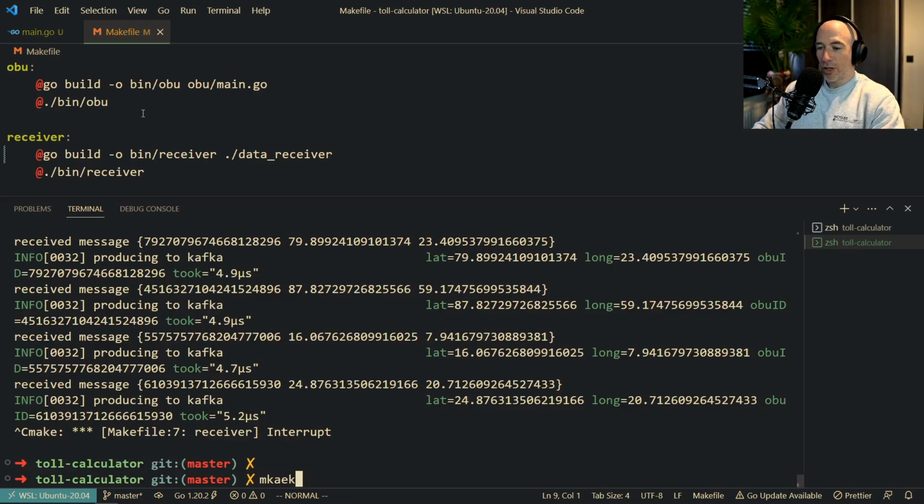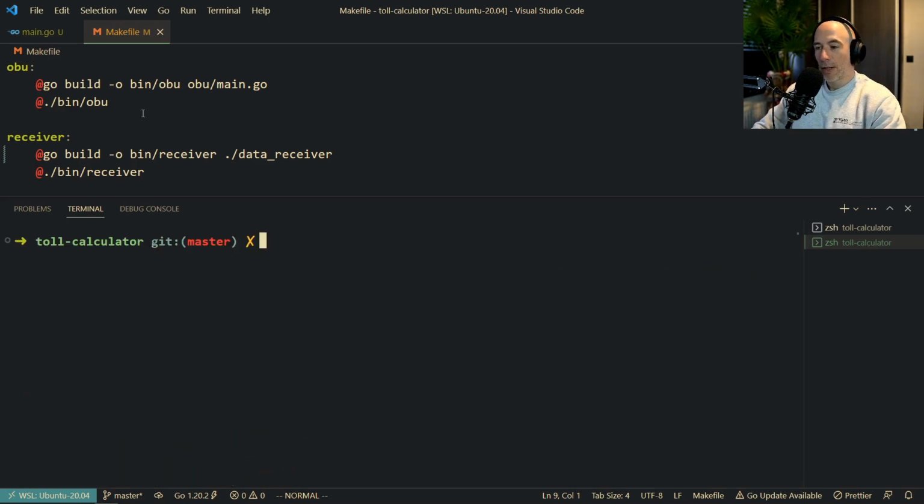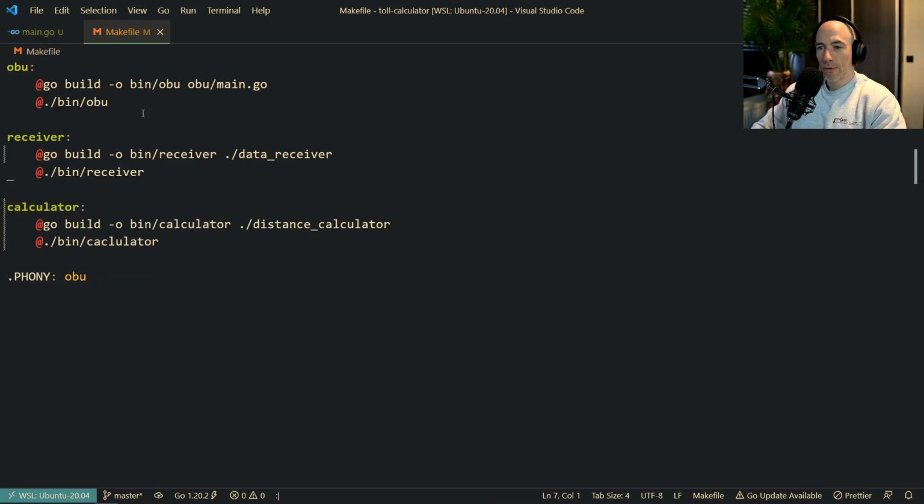All right, it's going to work. Let's see. Clear. Make calculator. No rule. Something is wrong with the saving thing. Calculator. That's not what we want. Calculator.